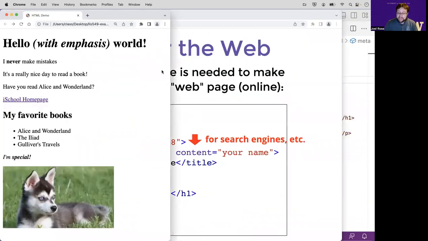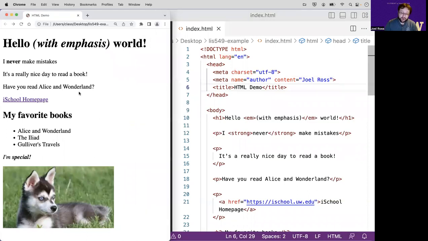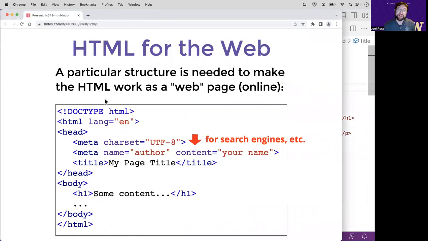And again, we don't see those words, right? We don't see Joel Ross showing up in the body of my page anywhere, but it's now included in the metadata for things like search engines, for things like indexers, right? They'll let us know that that's who wrote this page, so it shows up in that way. And that's your overall structure for your HTML page.